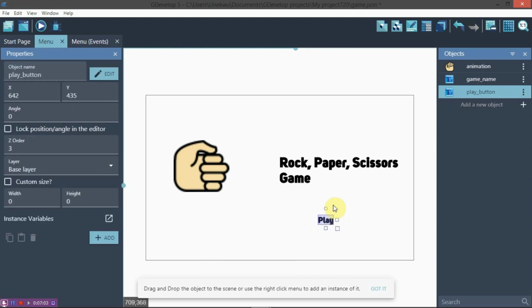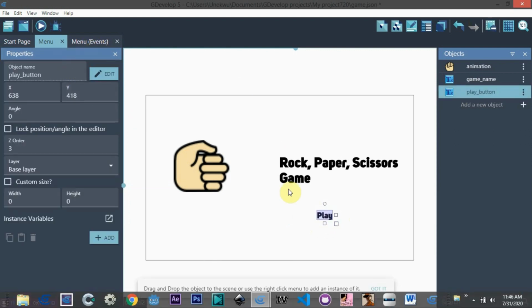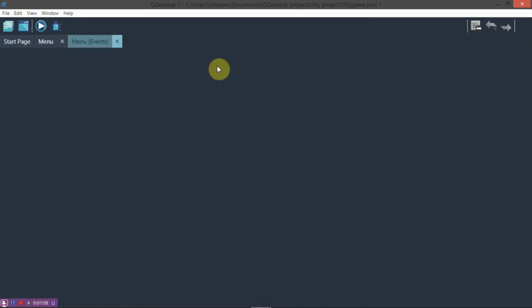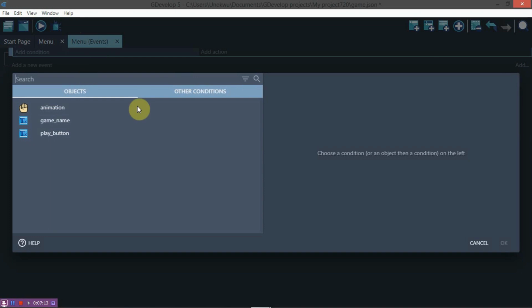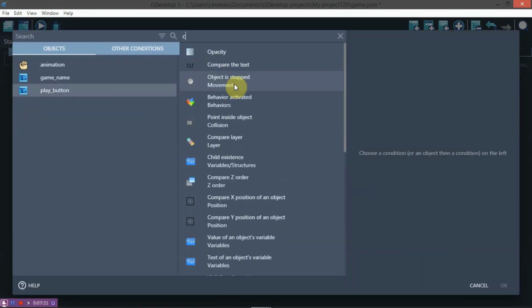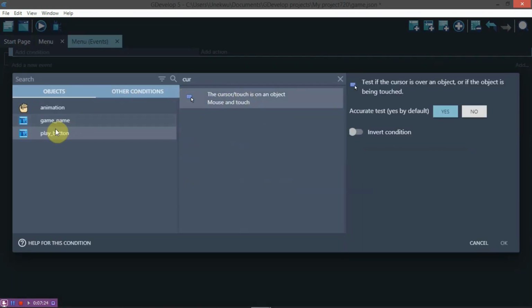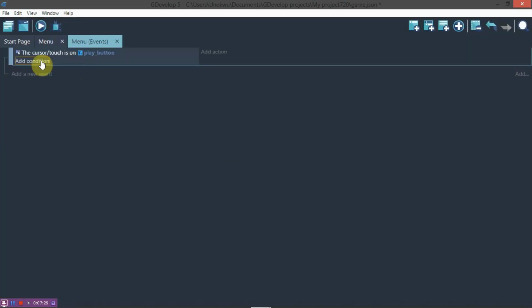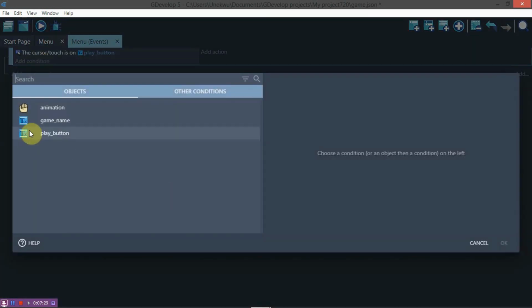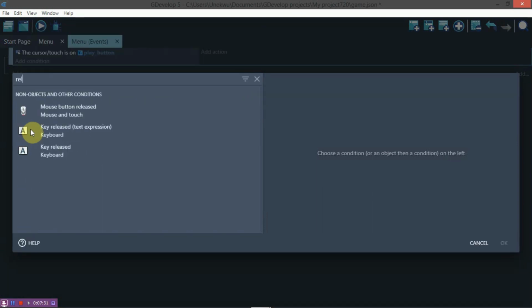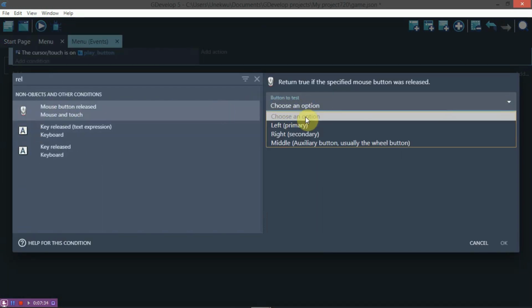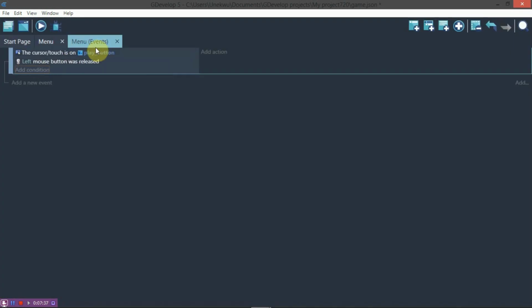Okay, this is perfect. Now let's go to our events. We're actually done with this. Let's go to our events and add an empty event. Add a condition. Okay, this is the new events editor. Let's select the object first, which is the play button, and cursor is on an object, which is the play button. Add a condition, mouse button released, and buttons attached, the left one. The cursor is on the play button and the left mouse button.